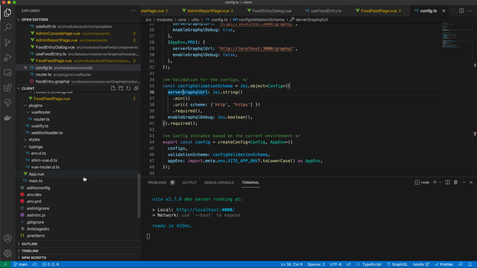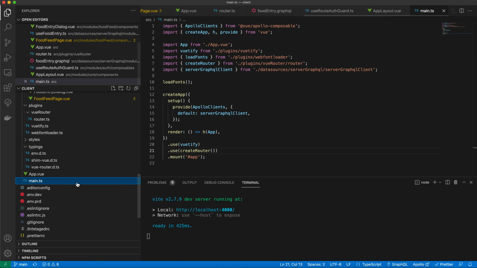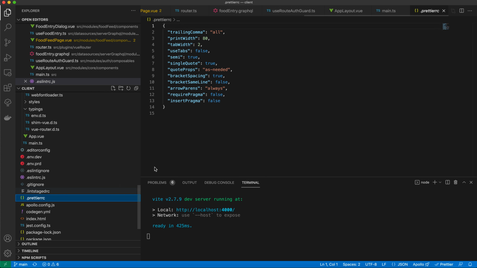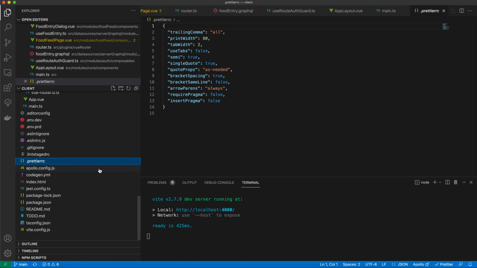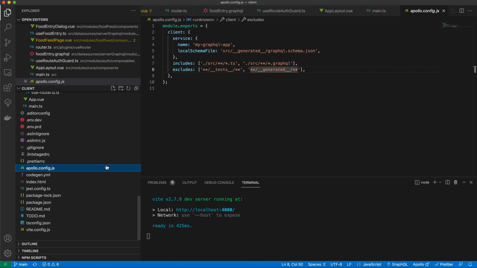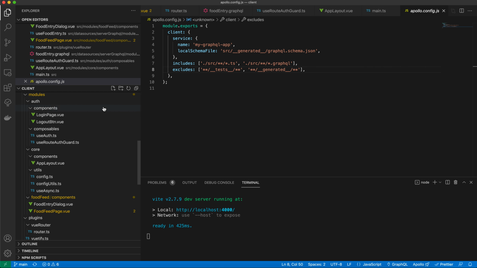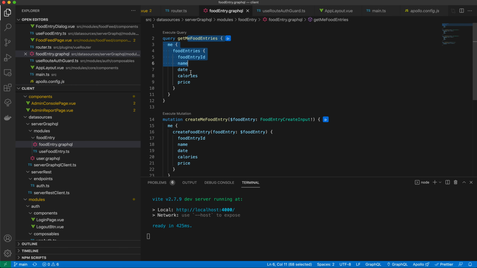Some other niceties, what else do we have? So we have ESLint set up. There's Prettier set up, so whenever I save something, it's auto formatted. There's an Apollo plugin, which means that if I define a GraphQL query, I get the support of what field is inferred to what.